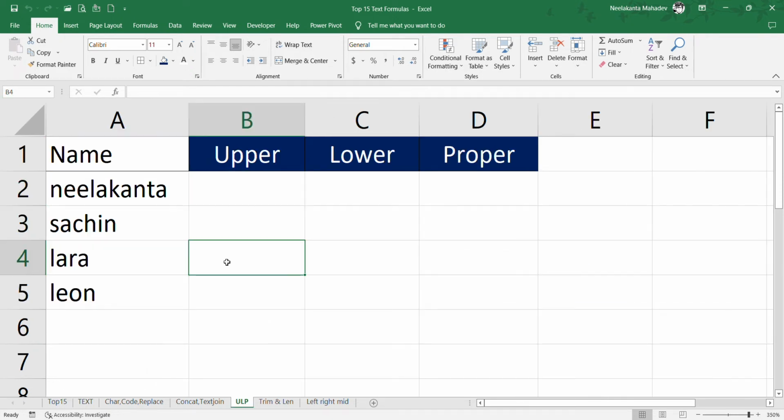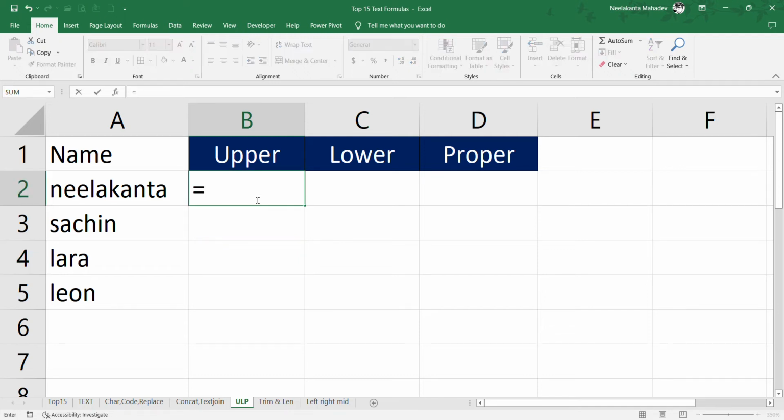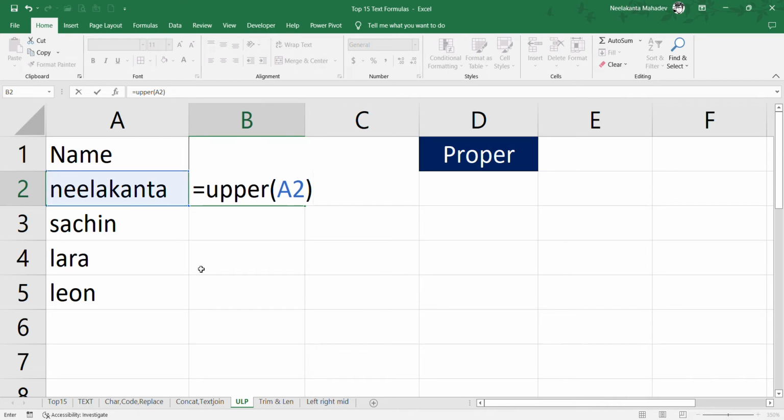So let's go to this sheet right now. As you can see here in column A, I have a list of names: Neelakanta, Sachin, Lara and Leon. I need to convert them from lowercase to uppercase. To do that, we have a simple function called upper. You have to simply type in upper, open parenthesis, simply select the cell which you want to convert, that is A2, close parenthesis and enter.